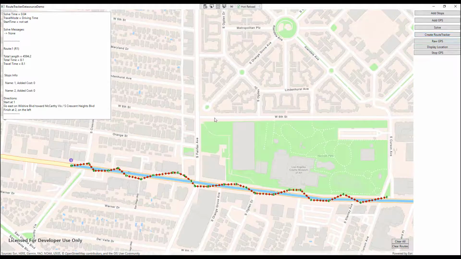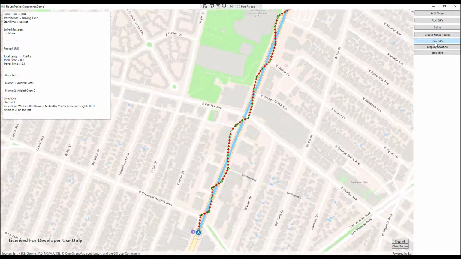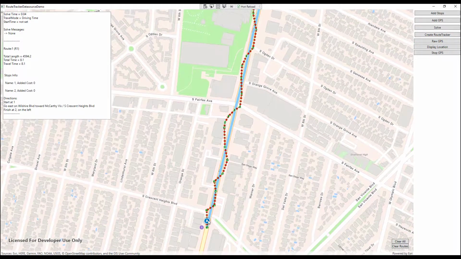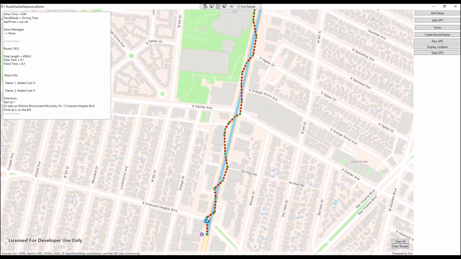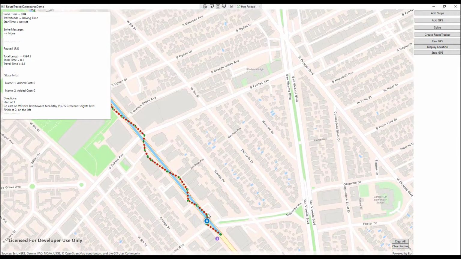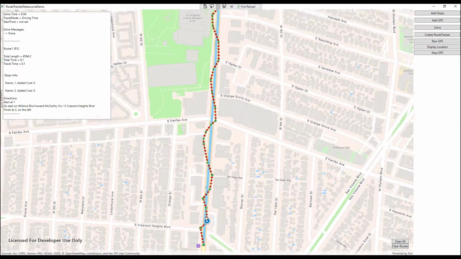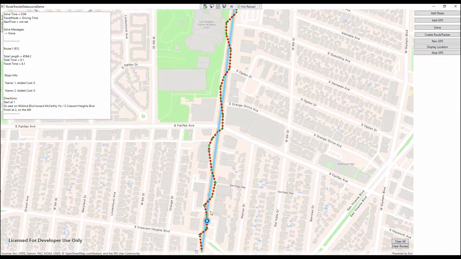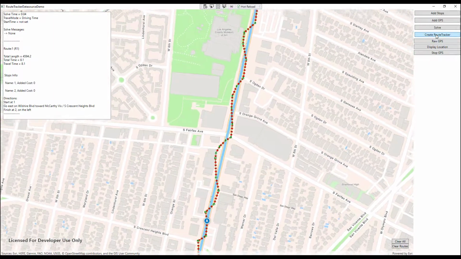So next, I'm going to create a route tracker object in the background, and then I'm going to use the regular GPS points, the red points here, as my map's location data source, display location. And what we see here is what we expect. It's going to follow those points and basically that line, and not necessarily be tracking the route that we would like to be tracking.